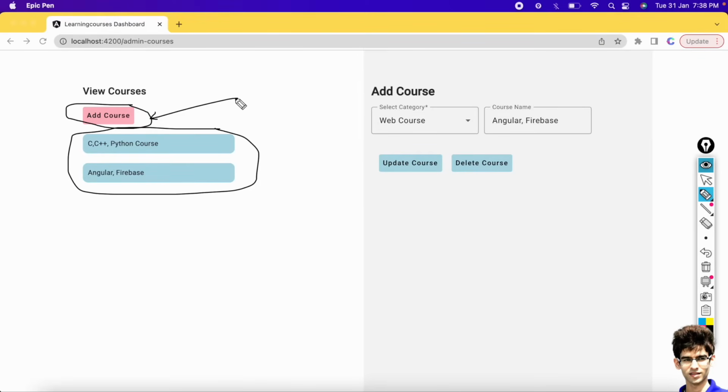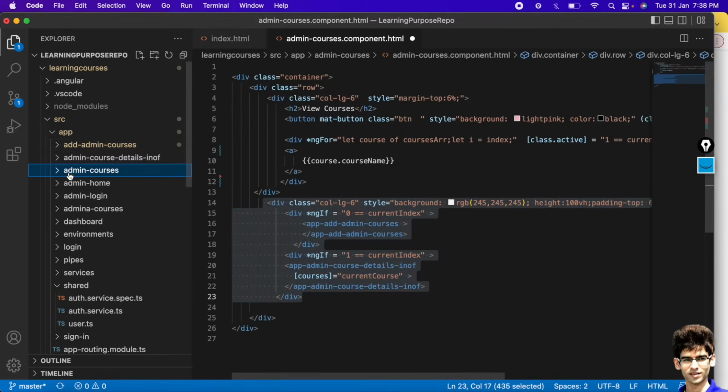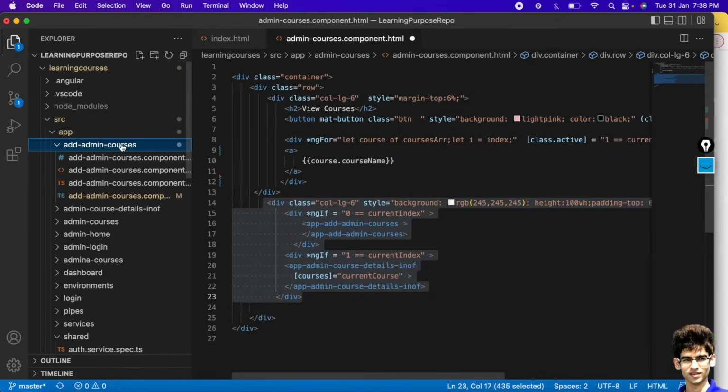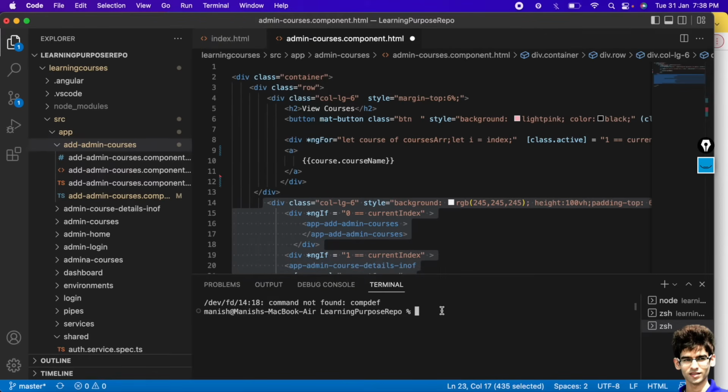For the first category, I have created one add admin course component. You can create that. Go to the terminal here, new terminal, cd learning courses, and here you can use the command ng generate component and the name of the component, add admin courses. Like this you can add the admin courses component. First you will do this.